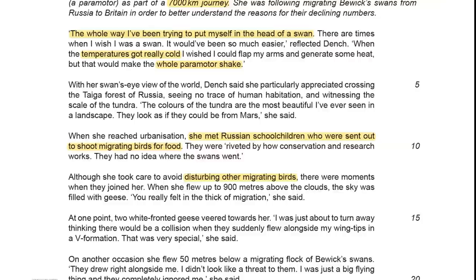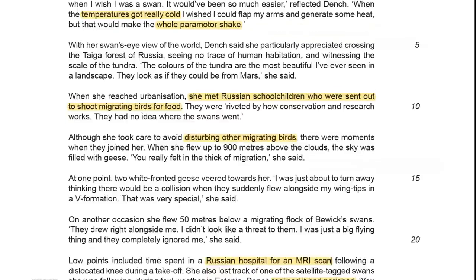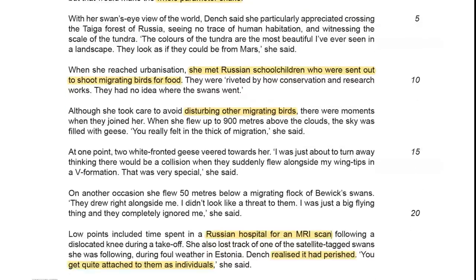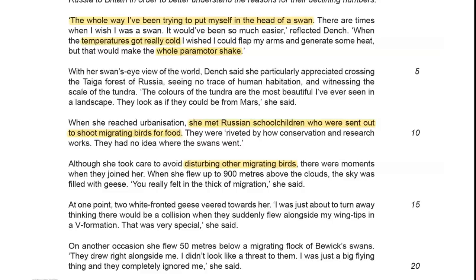Hats off to her. Of course, she felt compelled to stop and educate these Russian school children about shooting migrating birds for food. There was the sort of challenge of trying to not disturb other migrating birds. There, of course, was a short stint spent in a Russian hospital. There's the sort of emotional challenges that came with the journey, getting close to the birds and then realizing that the satellite tagged swan had perished. And there are quite a few others in the text as well.